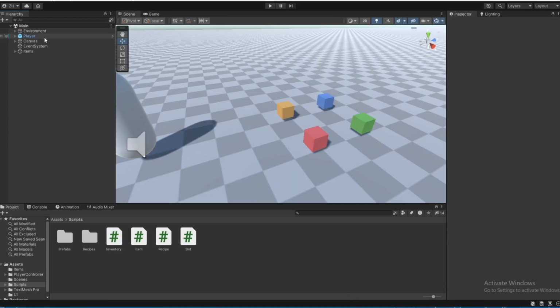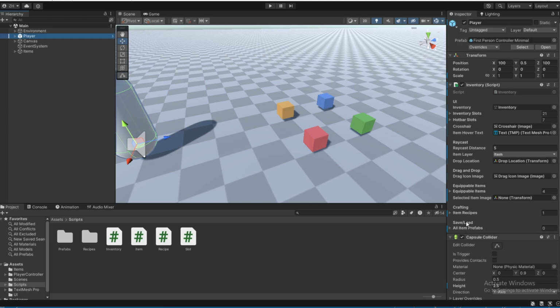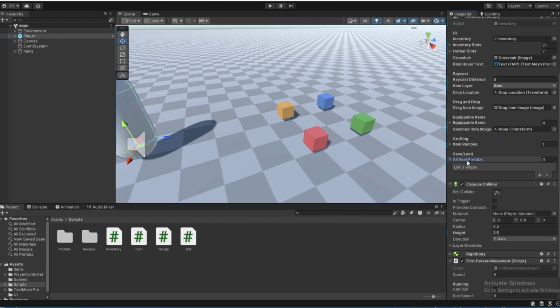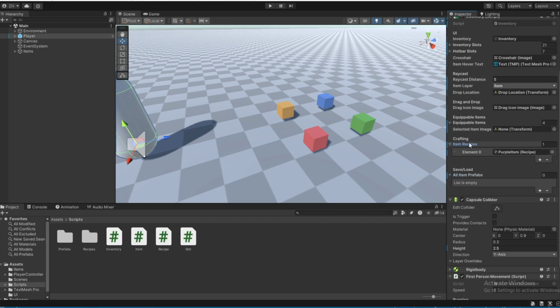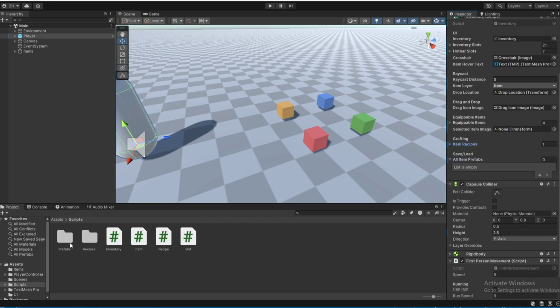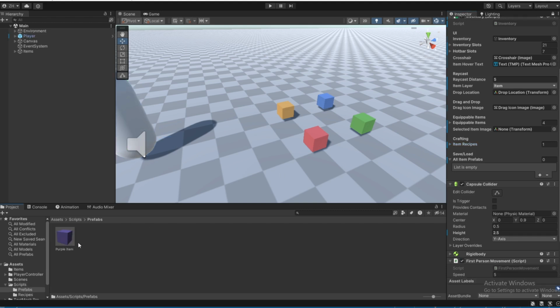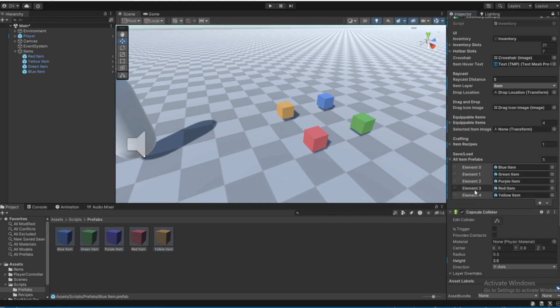So back here on our Unity scene, when we now click on player, we can see saved and load, and we have this new list called all item prefabs. So similar to what we're doing with the item recipes, we're going to create a bunch of prefabs. As you can see, I've made a new folder called prefabs, and I put my purple item that was a craftable item in there. We're going to select all of our items that exist in our game, and we're going to drag these out into our project files here to create prefabs from those. And we're going to drag these prefabs into this list.